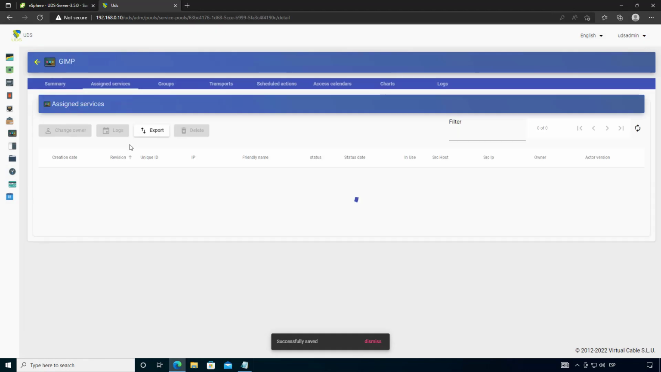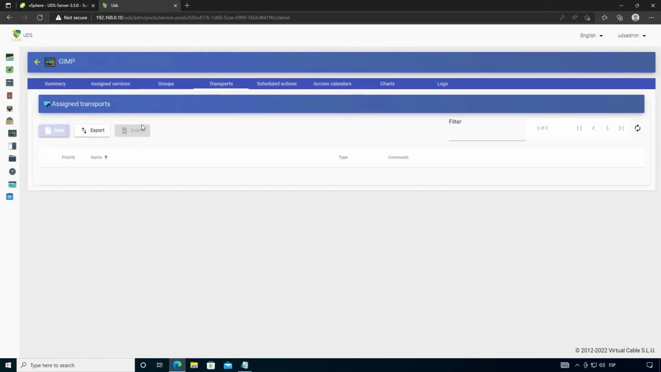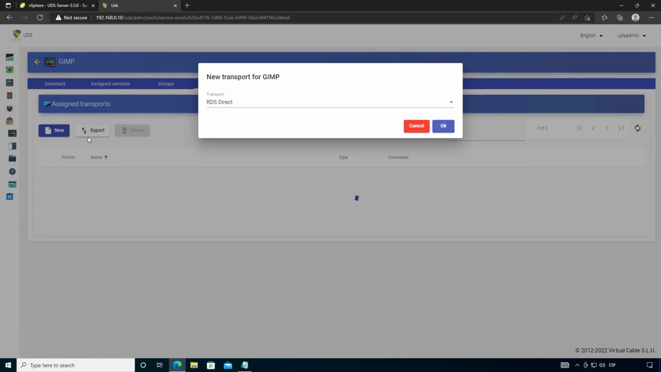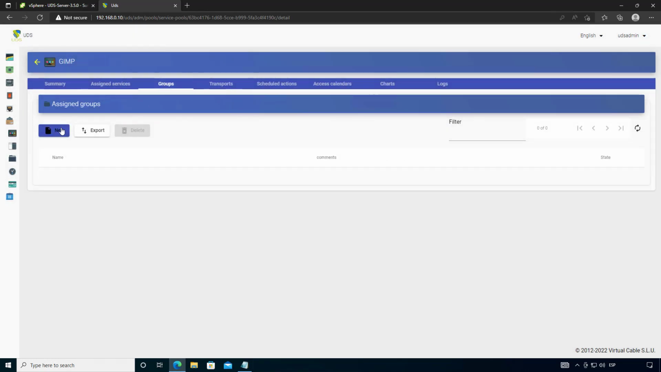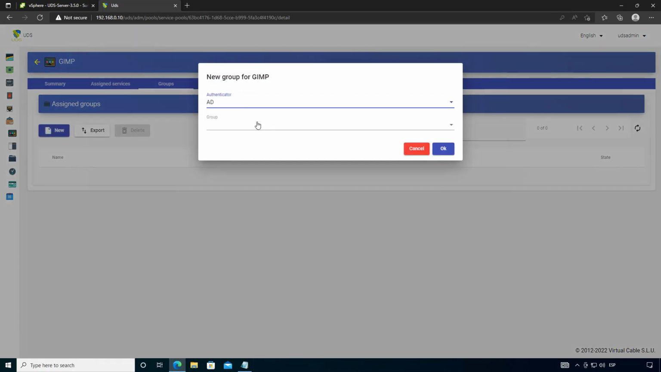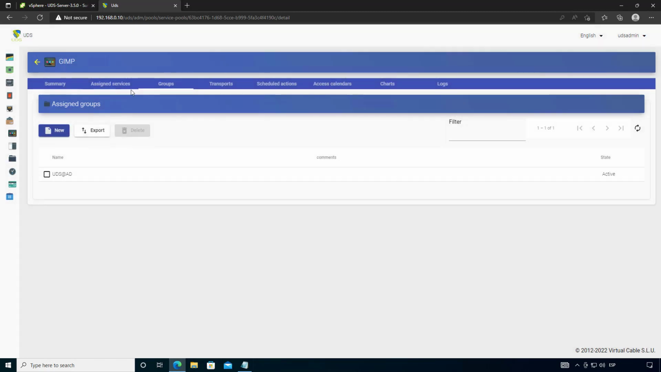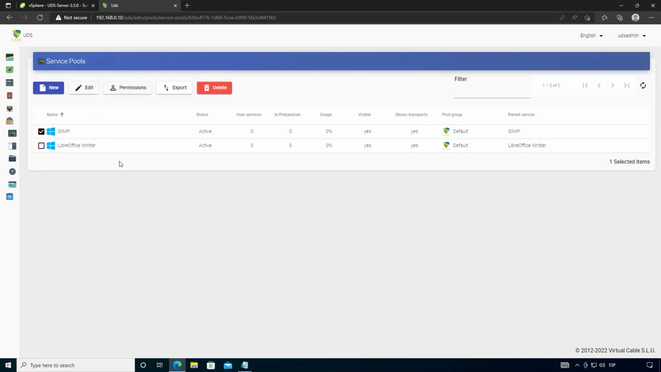Let's get inside the service, and as before, let's add the 2 transports that we have created, or any ones that you have created, of course. The groups, the UDS group, and we are ready. Once the 2 services are created, let's get back.